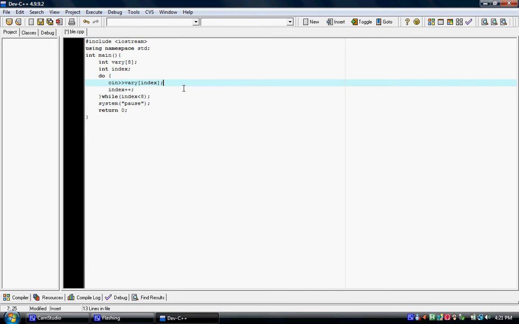Now, I'm going to be saying vary and then index. Index, as you know, increases by 1 until it is 8 or more than 8, which basically means it will continuously allow the user to type in a new number, which it will put into vary, until the last square of the array is full.